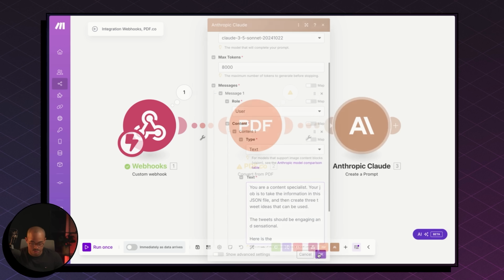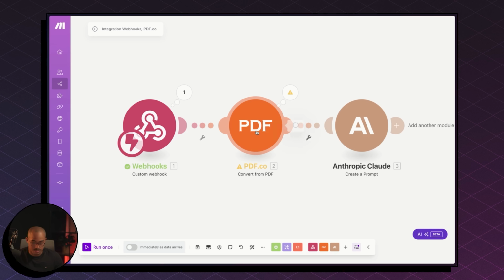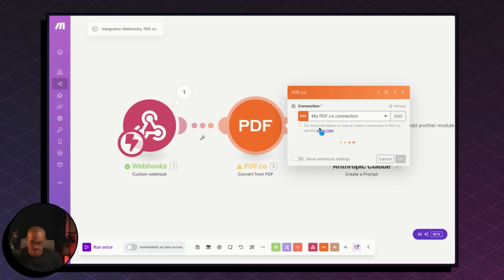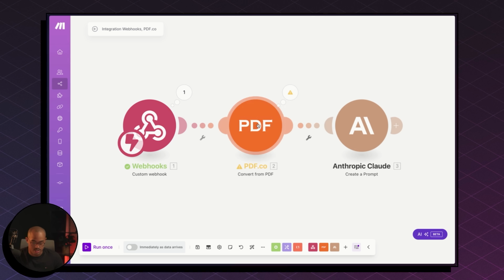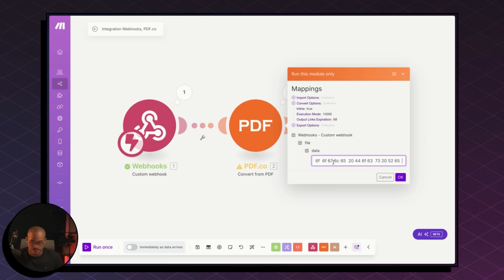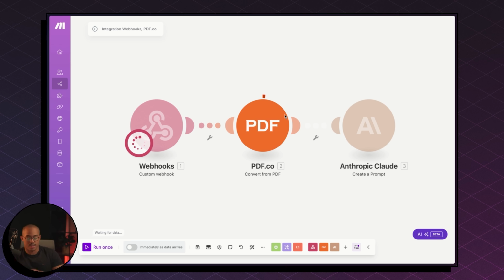So actually, what I'm going to do is click OK. Because what I need to do at this point is grab this data, click on run once, run this module only, and then paste that, which will allow us to get data that we can use inside of this module. Because essentially you can't get access to data that hasn't been tested. So we need to test this module to be able to use it in this module, if that makes sense.